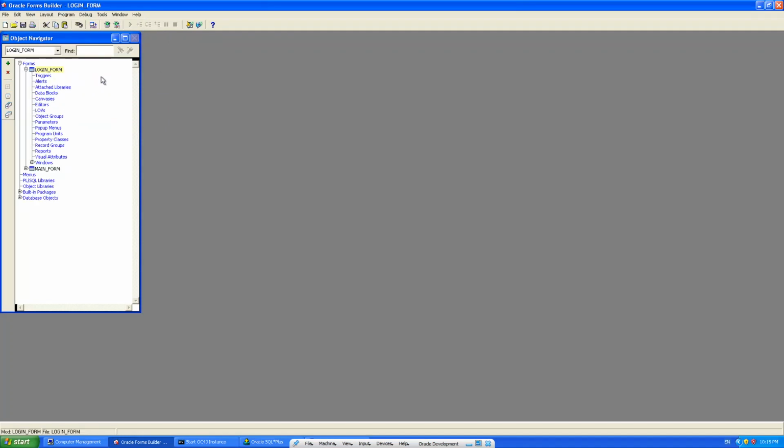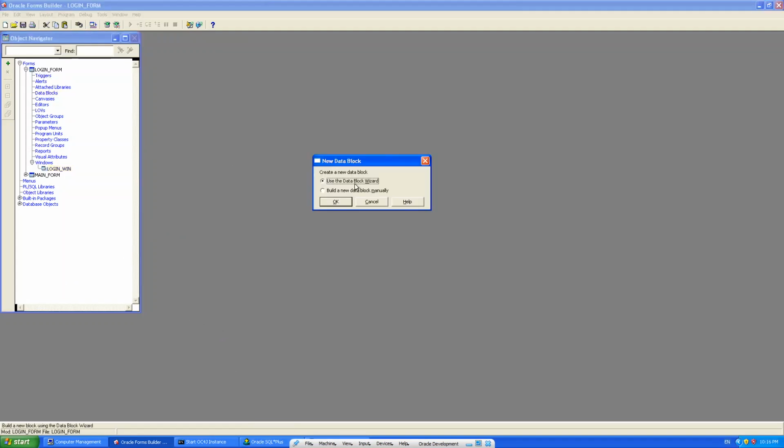Okay, so we have our login form, and again, it is completely empty, and it has a window. So this one I'm going to turn into my login window. Remember, there's no login table in the database, so it's not as if we can create a data block that is magically connected using the wizard to a particular table in the database.